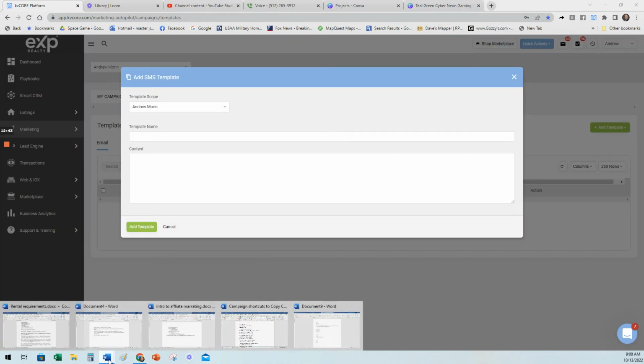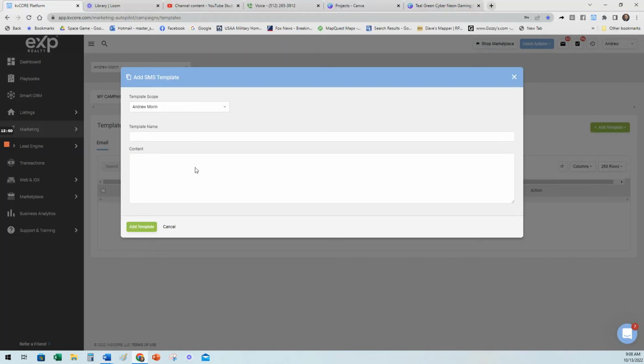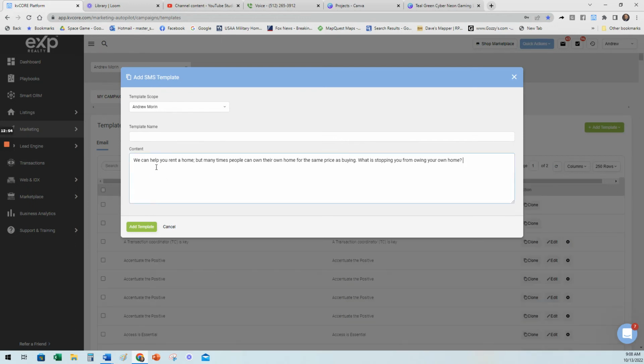So once I open that up, I'm going to go back to my Word doc. I'm going to copy it and then go here and paste it in here once it lets me. There it is. And then the template name, again, remember, was intro. And then I'm going to add that template. And then once you click add template, it's going to load up.